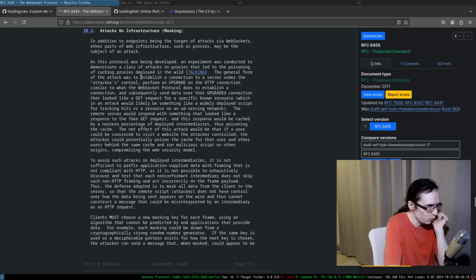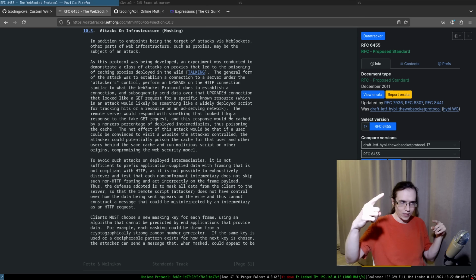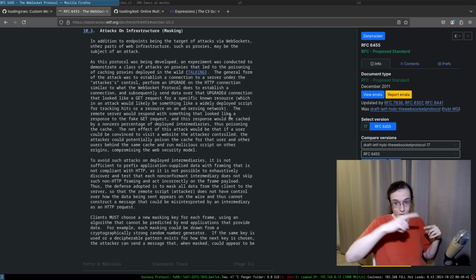The general form of the attack was to establish a connection to a server under the attacker's control, perform an upgrade on an HTTP connection similar to what the WebSocket protocol does to establish a connection, and subsequently send data over the upgraded connection that looked like a GET request for a specific known resource, which in an attack would likely be something like a widely deployed script or resources on an ad server network. So essentially the idea is you establish a WebSocket connection, right? And then over that connection, you are sending data that looks like HTTP, which triggers some of the HTTP proxies or something like that.